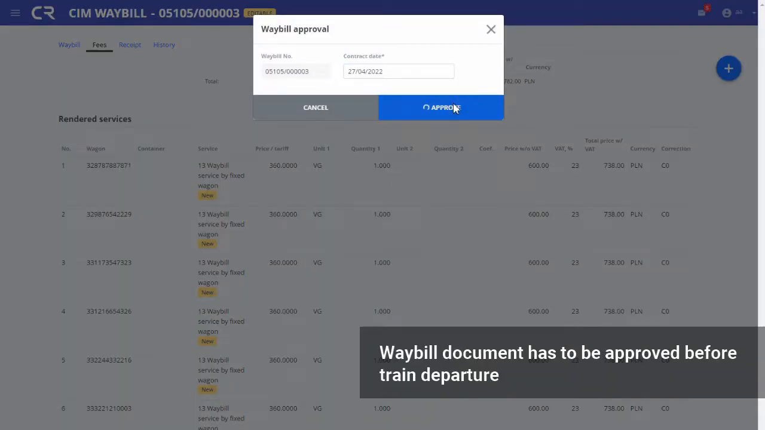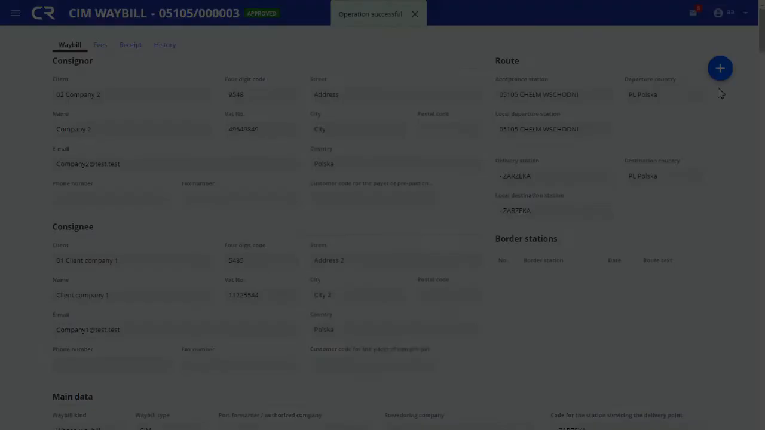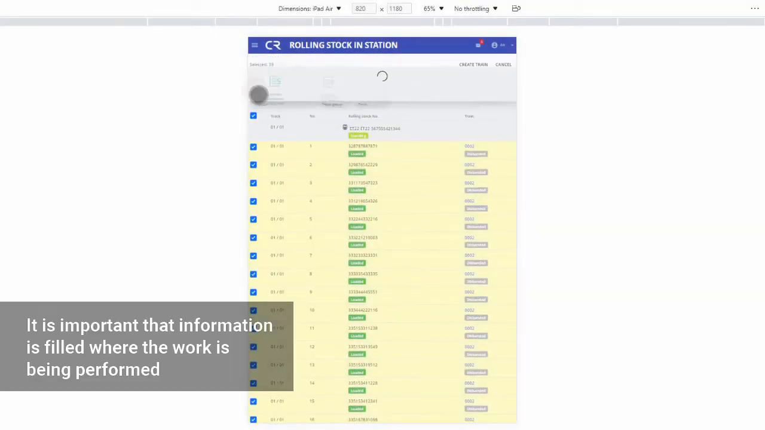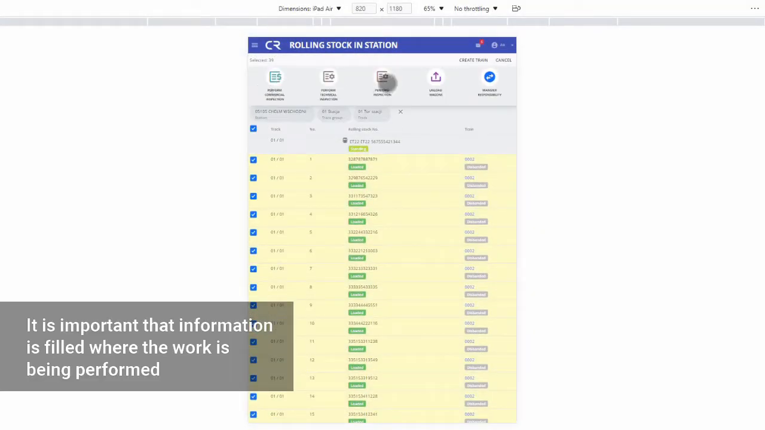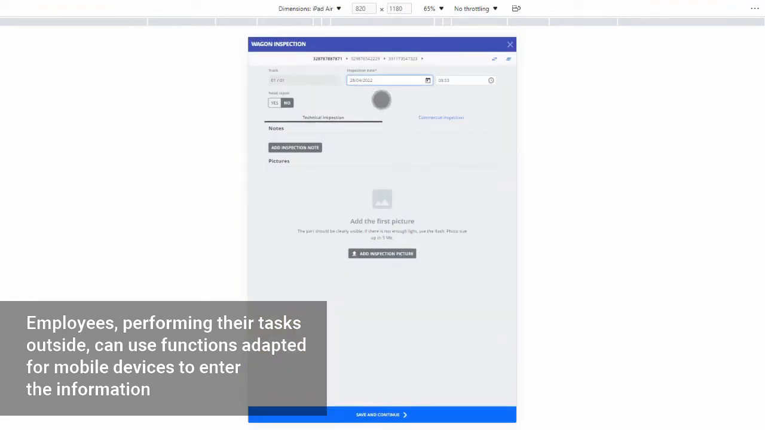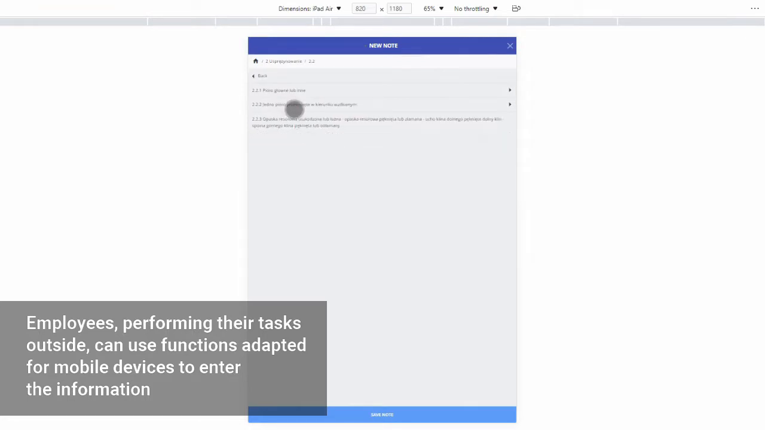Waybill document has to be approved before train departure. It is important that information is filed where the work is being performed. Employees performing their tasks outside can use functions adapted for mobile devices to enter the information.